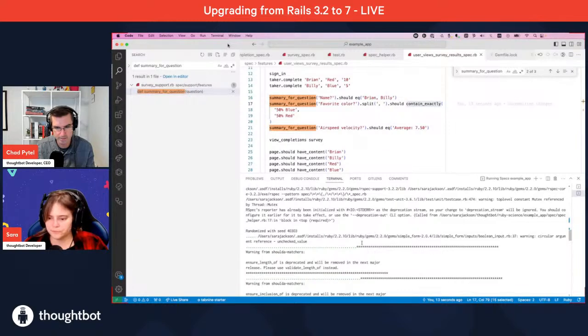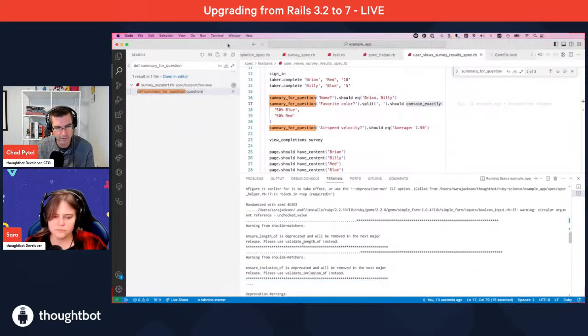Interesting, a warning in simple form. We did not upgrade simple form. There's a circular argument reference, unchecked value. Let's fix the shoulda matchers warning first.